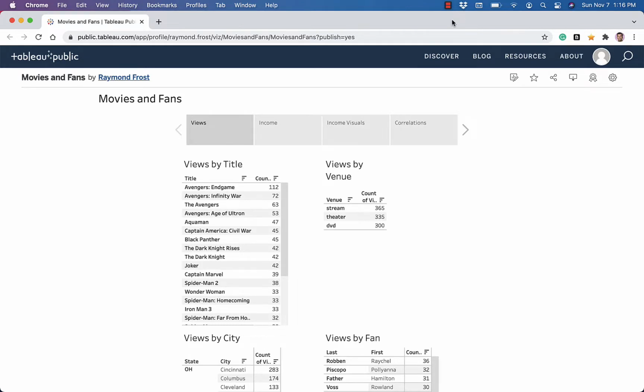By the way, you can also share this viz with anyone in the world. Send anyone in the world this link. They can look at the kind of cool stuff that you're doing.